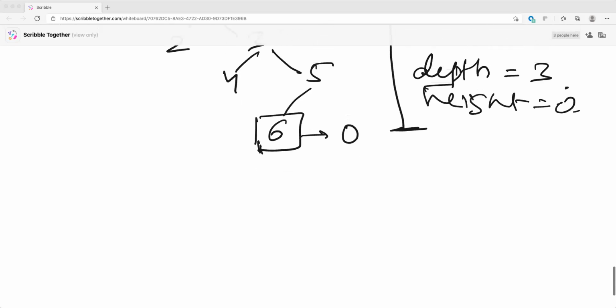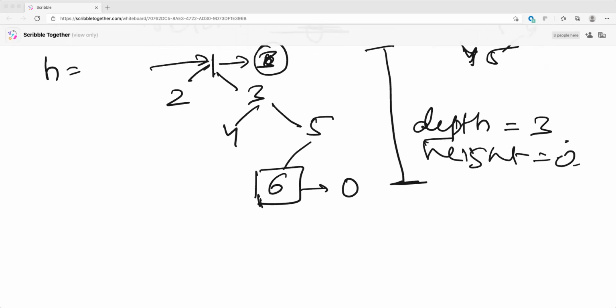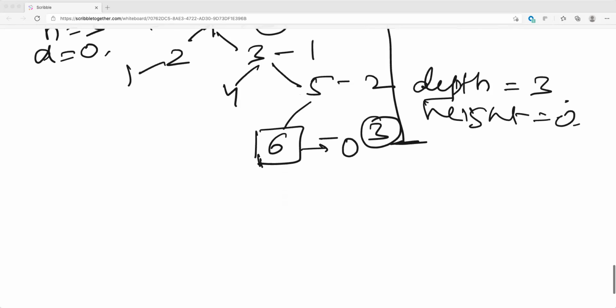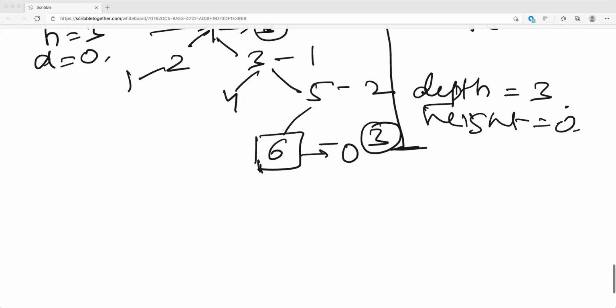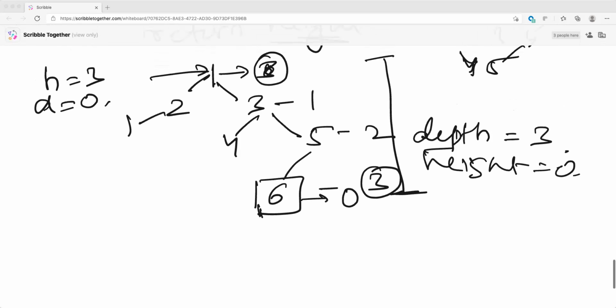We are calculating the height of the root, right? Height of the root is 3. Depth is 0. Similarly, for this one depth is 1, depth is 2, depth is 3. Depth we call levels, right? So basically what she is doing is calculating the depth of the tree. So height and depth, that's the same. Is it clear, Siji?